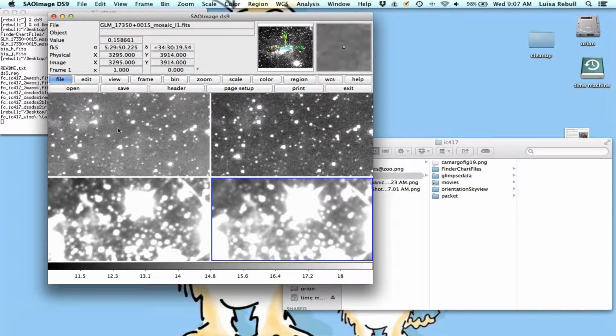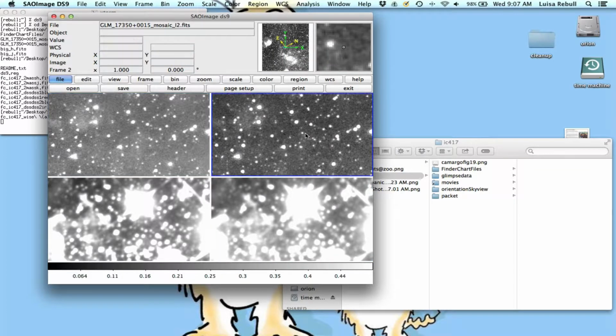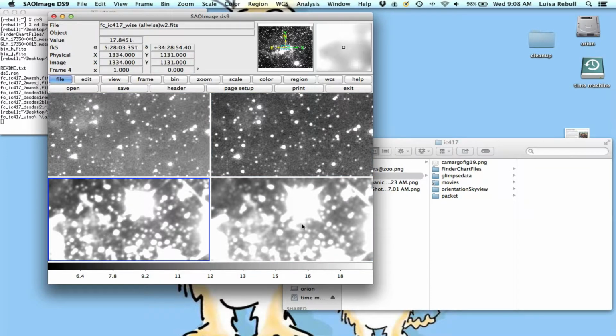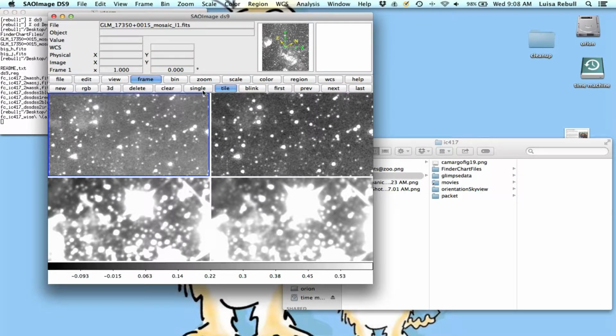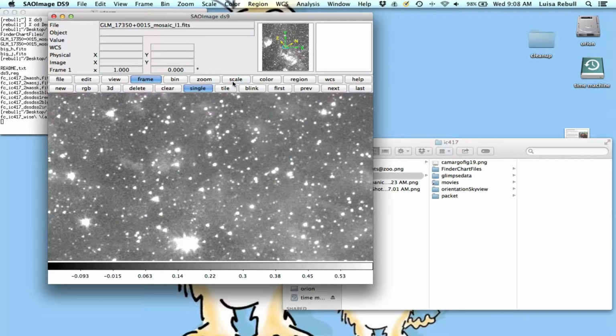So here I have loaded the glimpse IRAC 1, glimpse IRAC 2, Ys 1, and Ys 2. I have this set up to do a default stretch. Yours may come up with a different stretch, in which case you go and change the stretch, whatever you want. I've got 4 images loaded. Let's go to frame single. Let's do region, load.